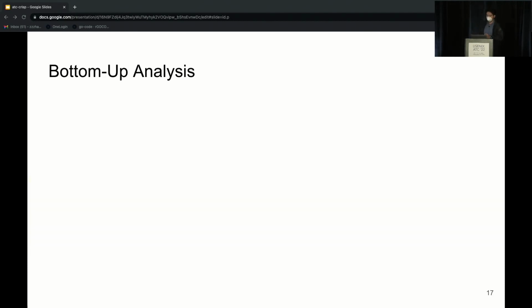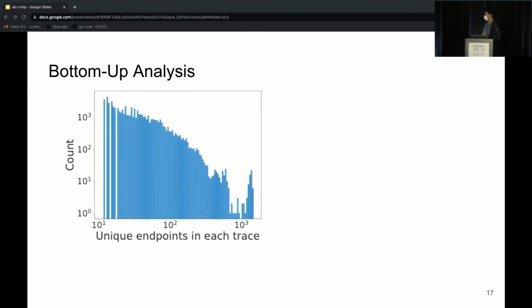Then let me move on to the bottom-up analysis, which gives the overview for the system administrators to have some idea of how the system is running in the database. There are more results in the paper. Here I will only briefly talk about two pictures. So first, let me tell you how to read this one.